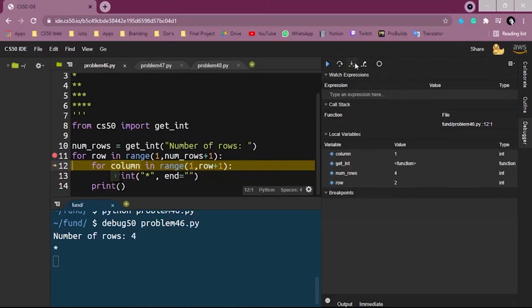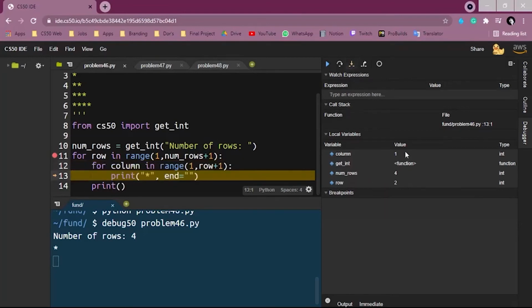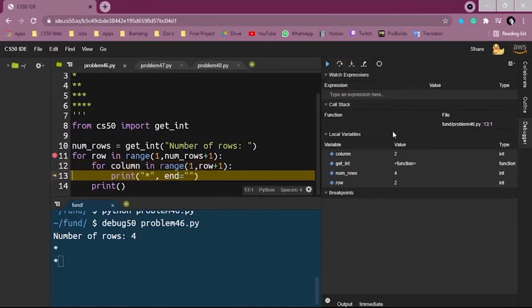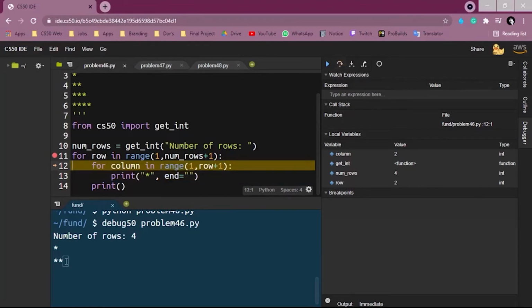So the first value of column will be 1, okay? And if you take a look, column equals 1. And now we're going to print the first star. Now we're going to check if we're going to keep on this for loop. Since the limit here is 3, because row is 2 plus 1 is 3, we're going to do one more iteration. So now column has value 2, and we're going to print a second star in the same line of the previous print that we've done. So now we have a second star.